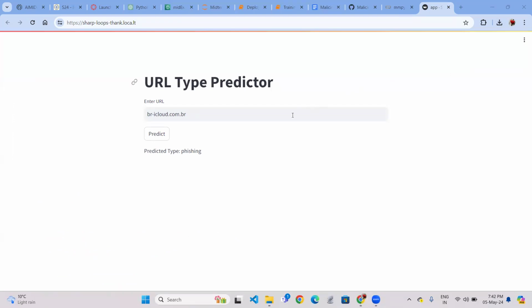Let me also check out another URL. So I gave another URL. Let's check out the prediction. Here, this URL has been classified as a benign URL. So this is our output.